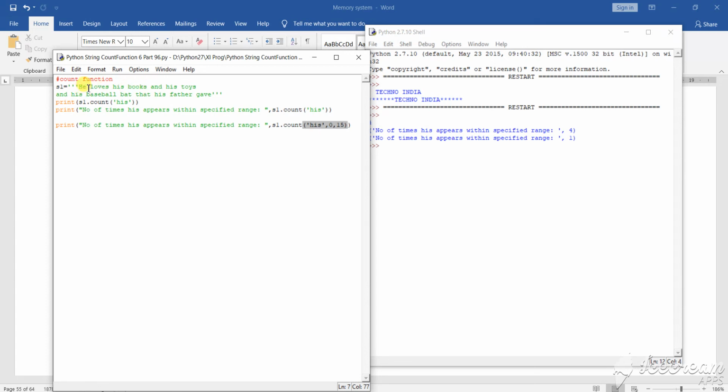You count here: 1, 2, then this is 3, then 4, 5, 6, 7, 8, then 9, then 10, 11, 12, then 13, 14, 15. That means up to this much, where the cursor is blinking. So up to this much is the 15th place, 0 to 15. How many "his" are there up to this much? It has given only 1. So when there is 1 "his", the answer is right. It has done a proper execution.